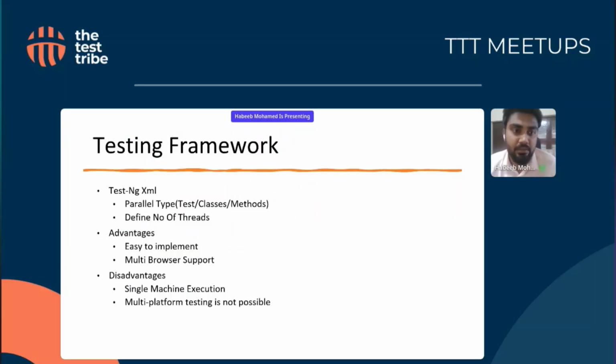TestNG provides the option to run the test cases in three different parallel ways. One is test, another is classes, and another is methods, which means here we have to define the number of threads the test cases have to execute on, and that's it.